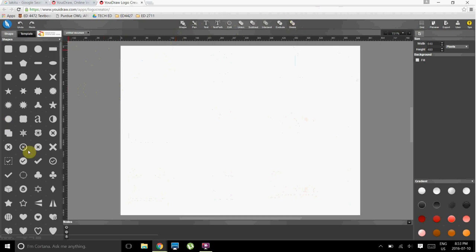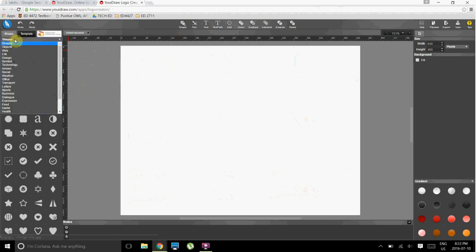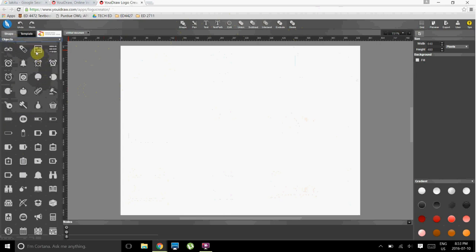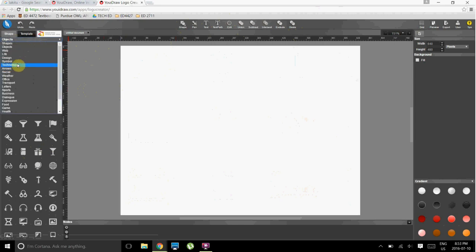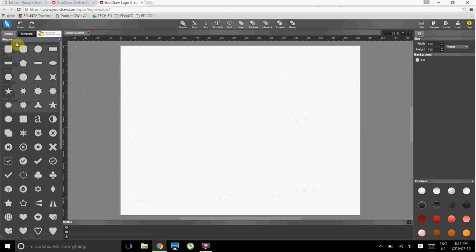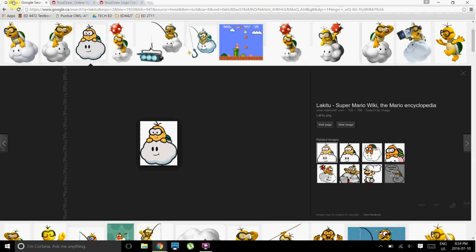And over on the side, you have some shapes. And from the drop-down menu, you can get many other things. Some objects here. We got some dice. So you got a huge list that you can choose through. You can go through those if you feel the need. But we're going to go back to shapes for our project. So what we're going to do is try to recreate this little guy.